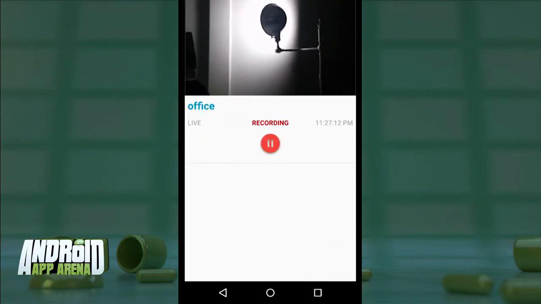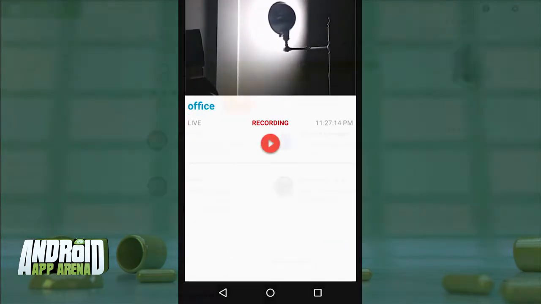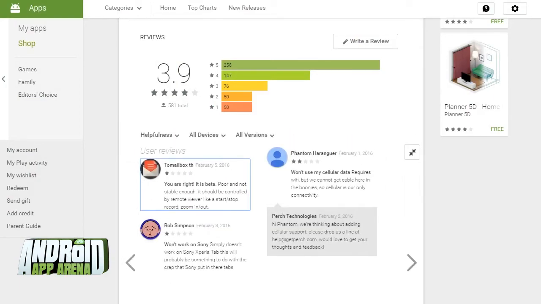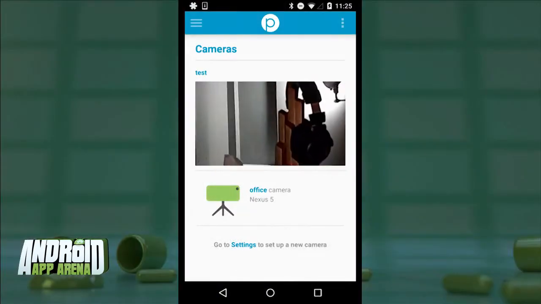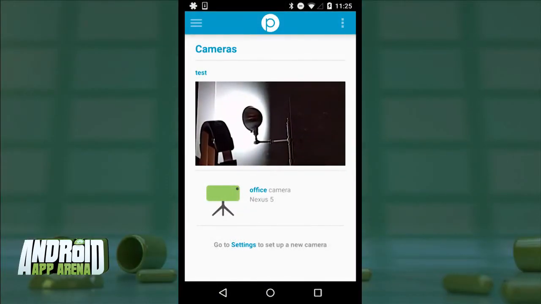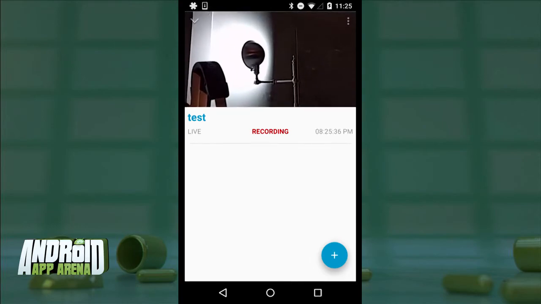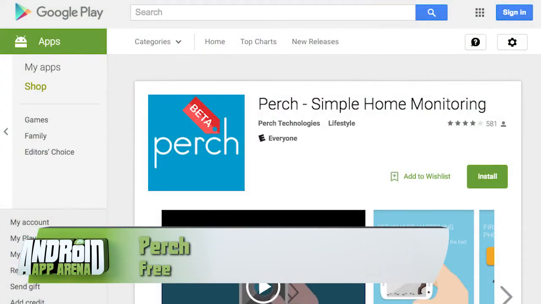Perch is absolutely in beta at the moment, and comments on the Play Store kind of show it. Some people are a little worried about stability, but it's a great start. It's well designed, and over time, hopefully, stability will be reined in because it's a great way to put those old devices to work again. It even works from the web, so it's super dynamic. Find Perch in the Play Store for free.